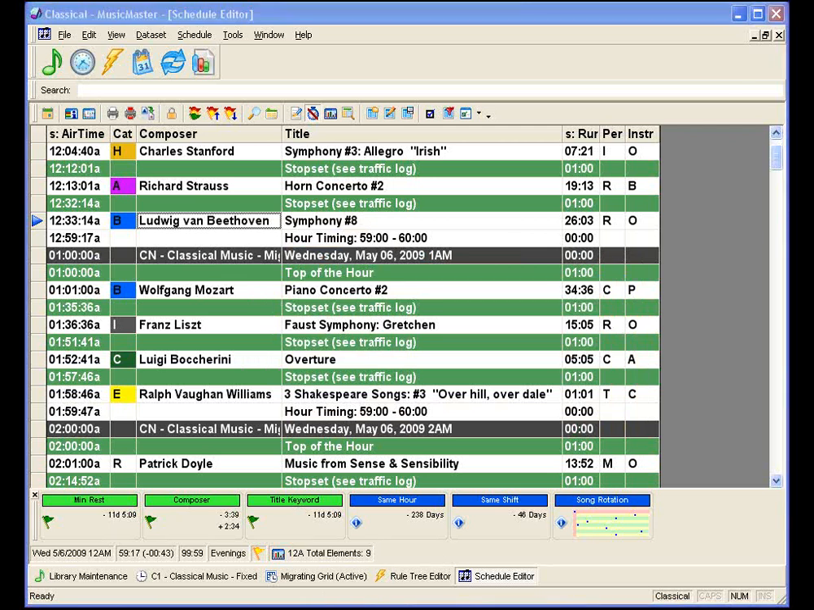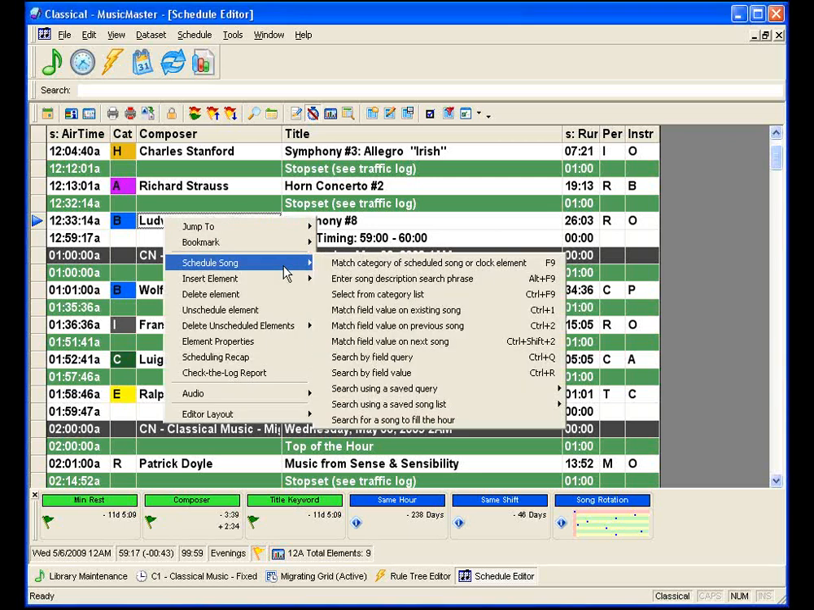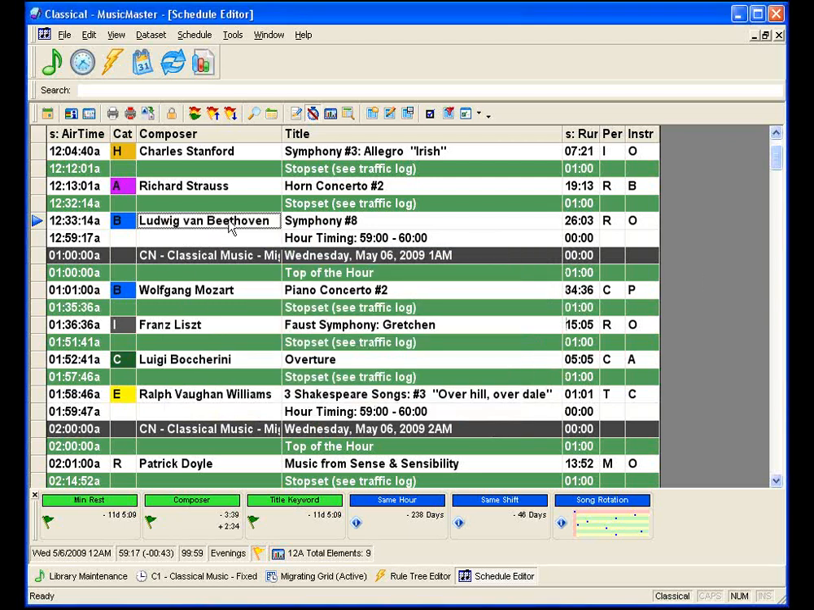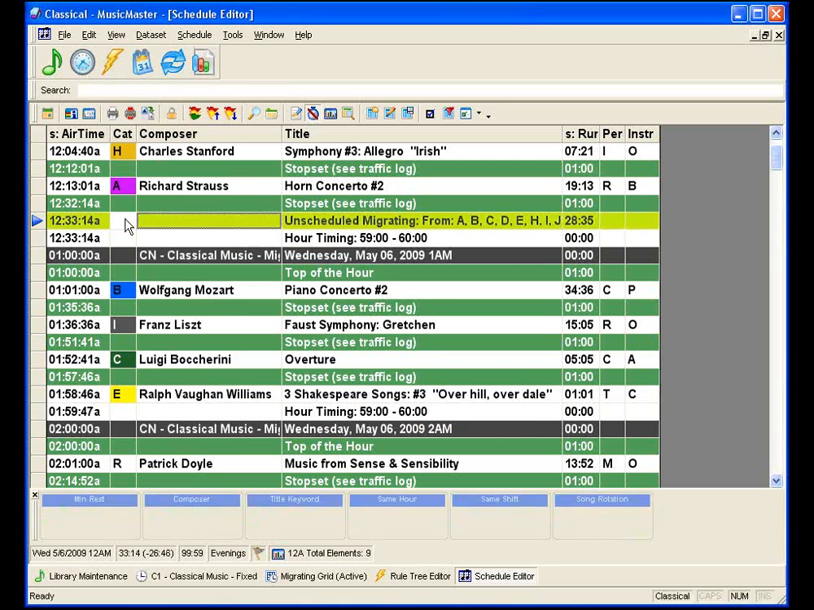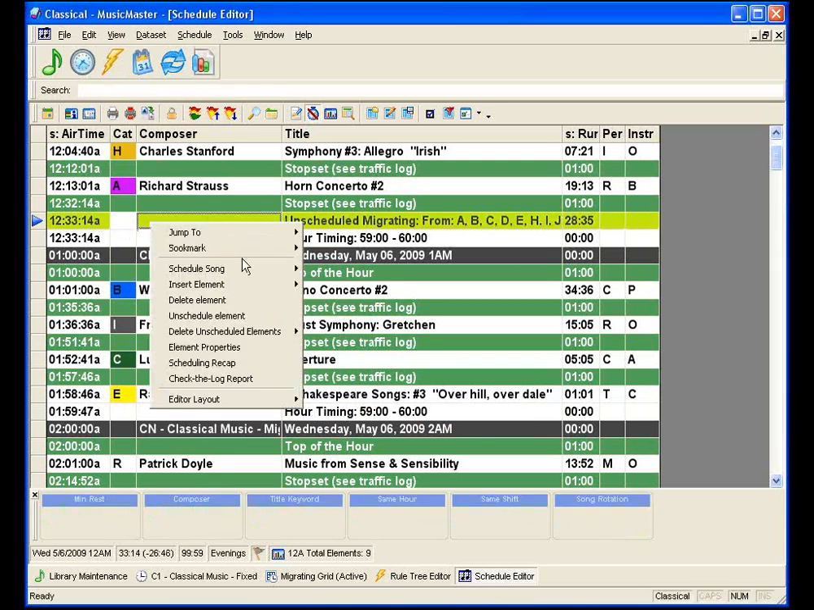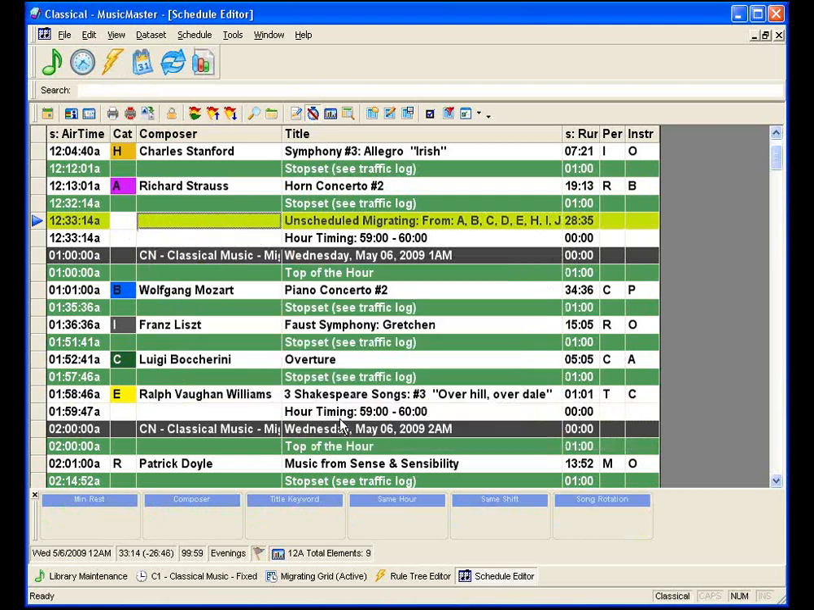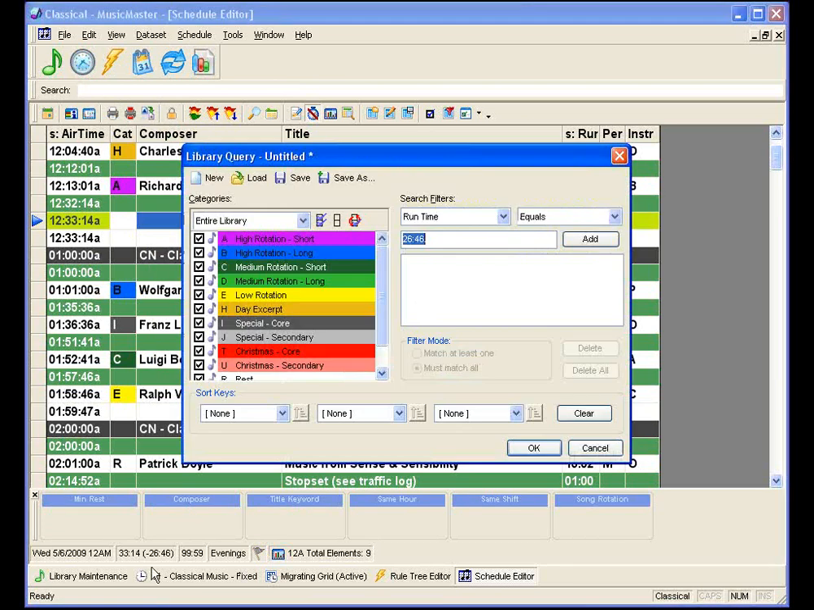There's one other option when you right-click and go to Schedule Song that's cool, and that's Song to Fill the Hour. So to demonstrate that one, I'm actually going to do Edit, Undo, which will take that song out of there. And I'm going to come back in and do Song to Fill the Hour. Now it knows in order to get to straight up 60 minutes in the hour, I need 26:46. You'll notice that the operator is equals. I would suggest if you go this route, you change it to close to. Close to has a tolerance on either side of it.